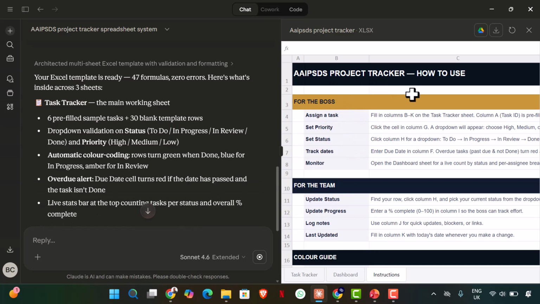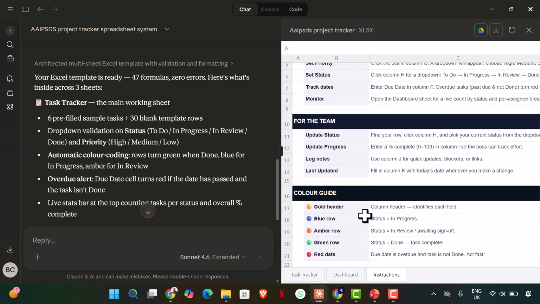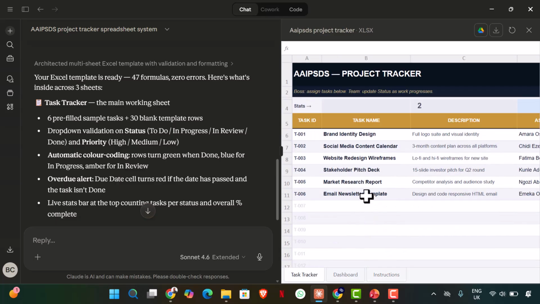So this is how it works. Here you see that you can explain to your boss how it works. You have a tax ID, you have the tax name. This is where your boss inputs what he wants. So let's download this right away.